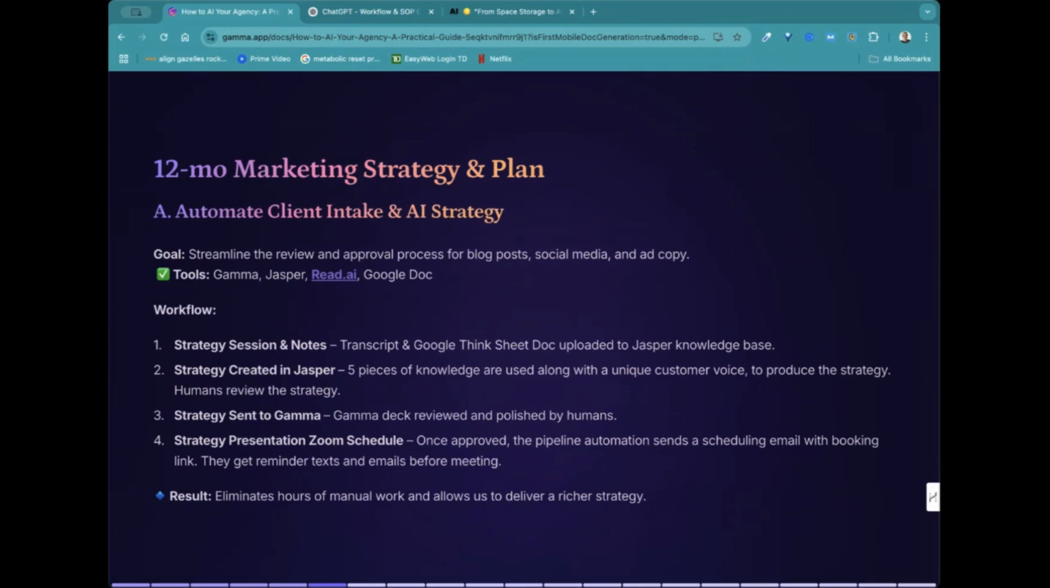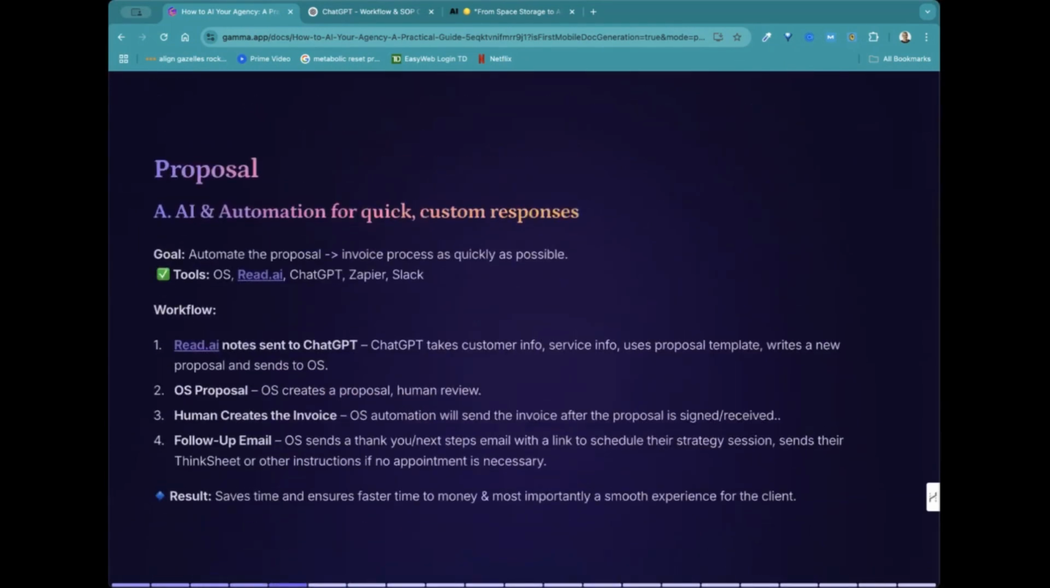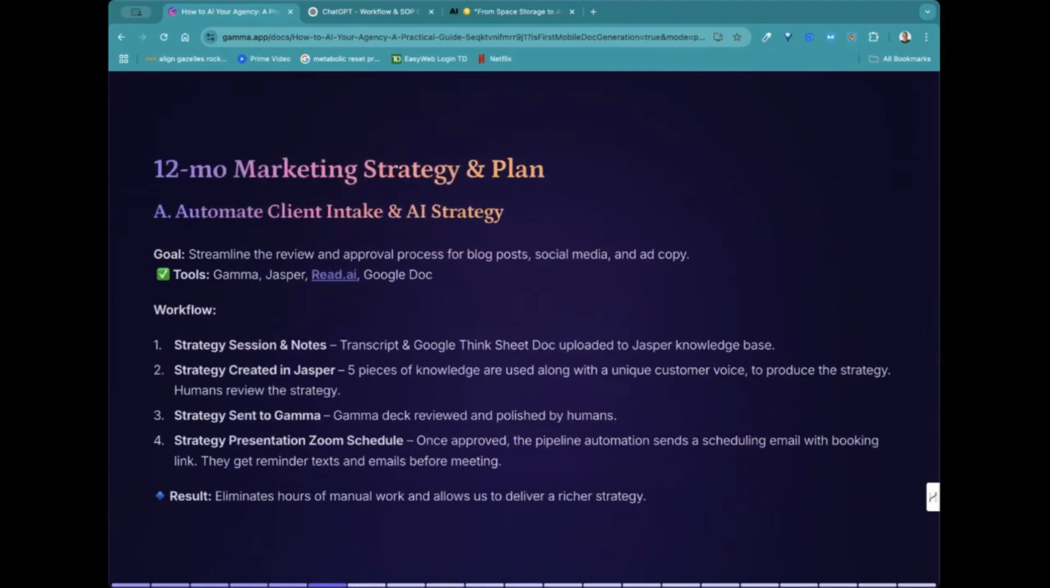So in this process to get the marketing strategy, we sent them the think sheet and then they book their strategy session. In the strategy session, we use Read AI for our notes because that's the one we like the best for our AI note taker. And we have the think sheet, which is a simple Google Doc, and we use that for the agenda of our meeting. In our think sheet, it has a bunch of questions that we ask them.